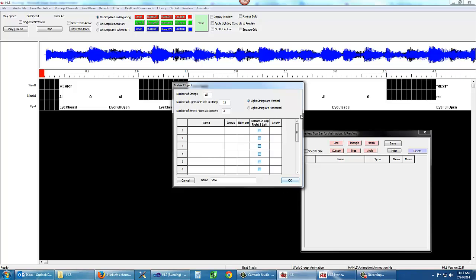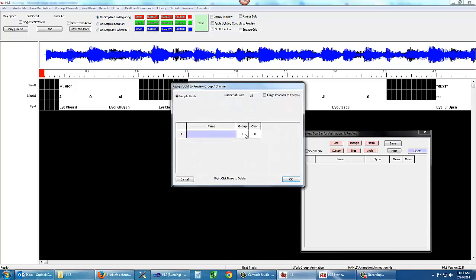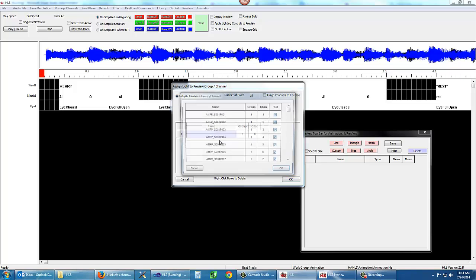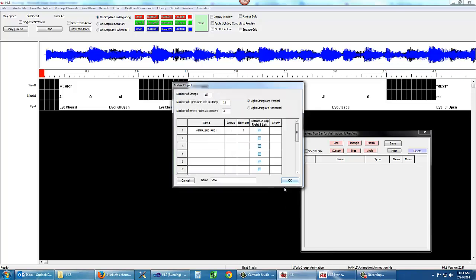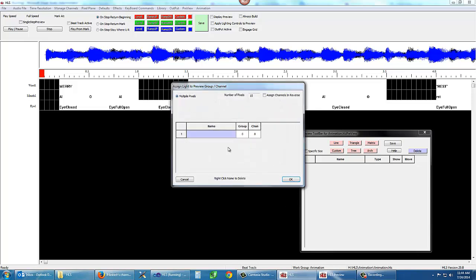Now, what this generated matrix says is, okay, I've got 15 strings. You got to tell me what goes into those 15 strings. So we click on 1, and it comes up and says assign channels in reverse. We don't want to do that. That's if you're doing zigzagging, you can do that real easy. We click on this, and I want my first one to be string 1, pixel 1. So I say OK. I go OK. Now my string 2.